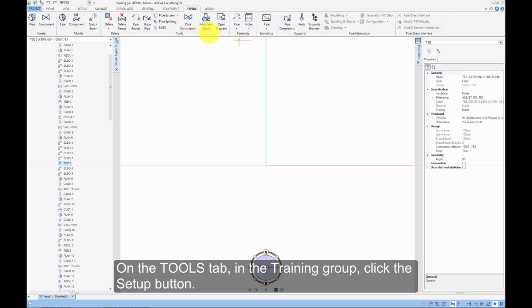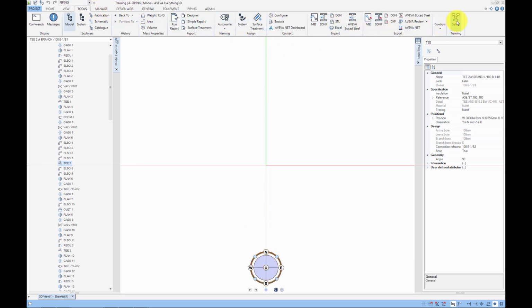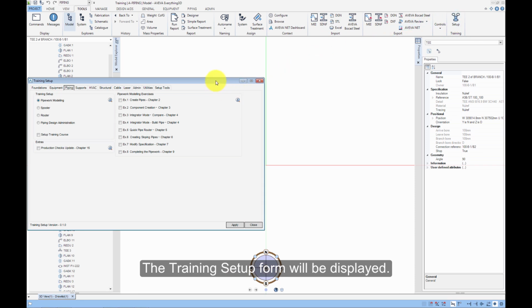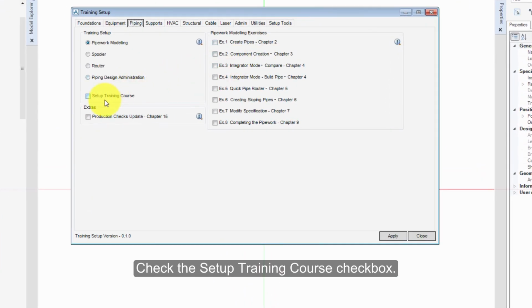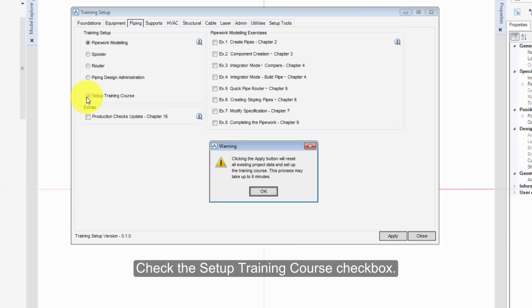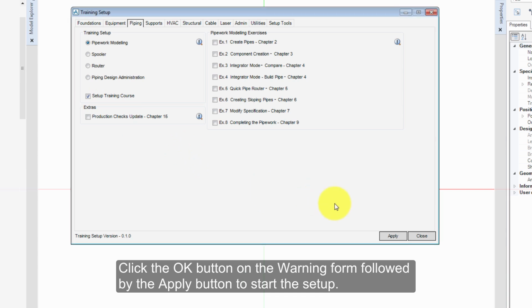On the Tools tab in the Training group, click the Setup button. The training setup form will be displayed. Check the Setup Training Course checkbox. Click the OK button on the warning form, followed by the Apply button to start the setup.